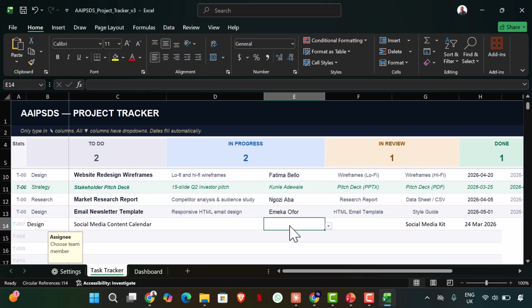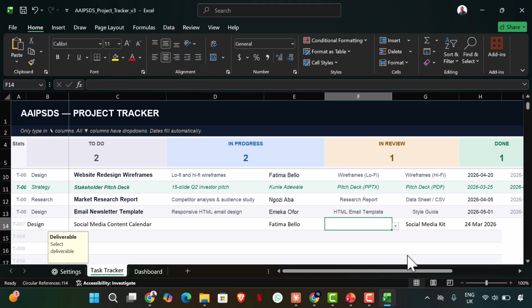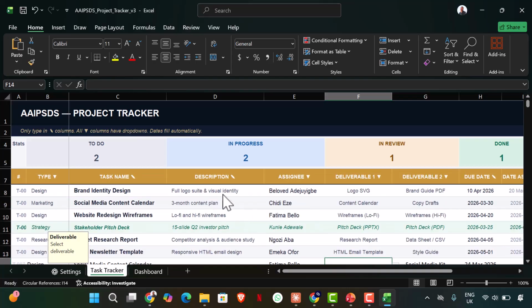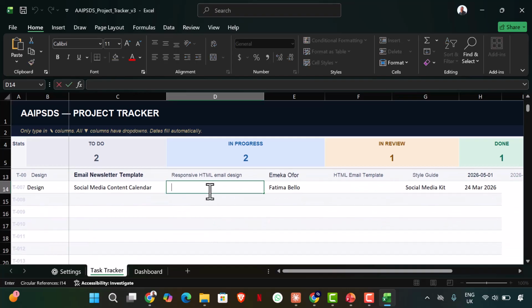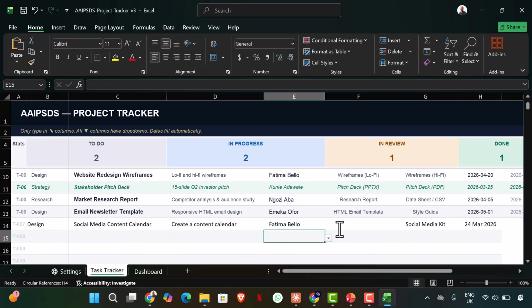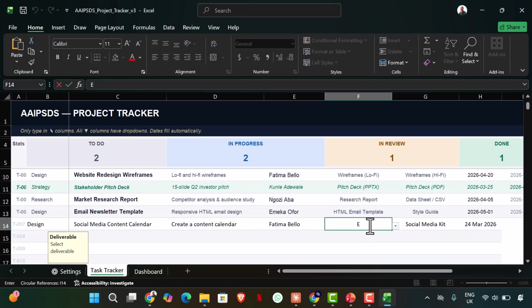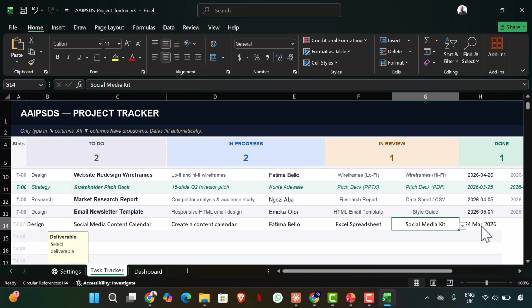So you could actually assign to someone. You could say Fatima Bello, and now you could see everything right now. So you see your assignee, you see description of what you're assigning. So you could say create a content calendar, okay, and assigning this. Then you have your deliverable. What are you delivering? It's going to be an Excel spreadsheet, okay. And here you have your wireframe, social media IP.